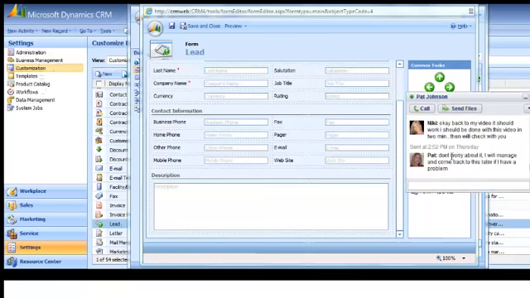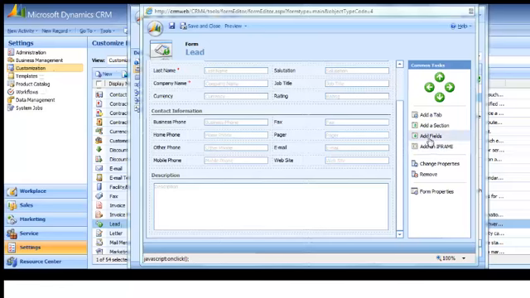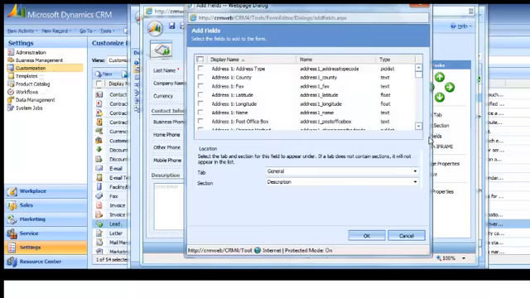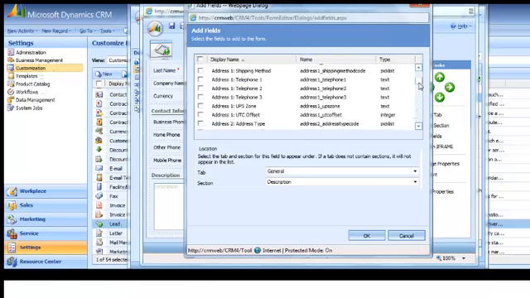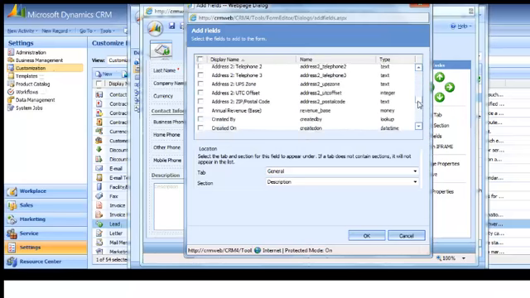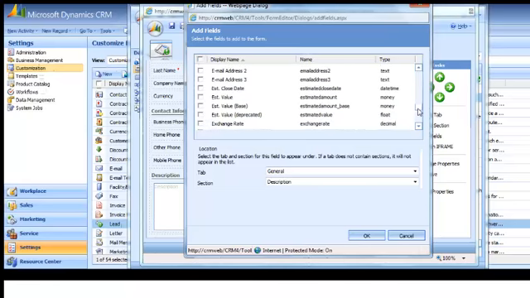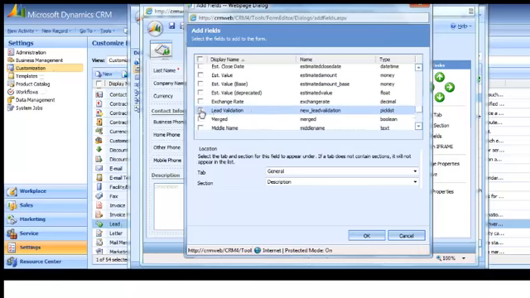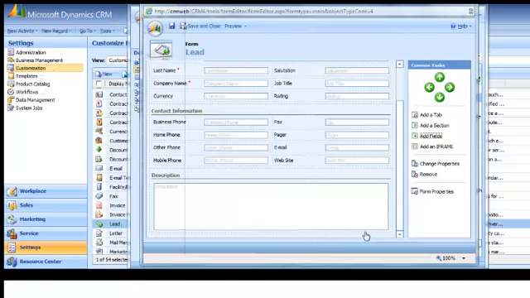You then want to click on Add Fields. You then scroll through the Add Fields list and you find your new field you just added. There it is, Lead Validation. And we're going to put it under the General tab, but we're going to put it under the Name section and hit OK.